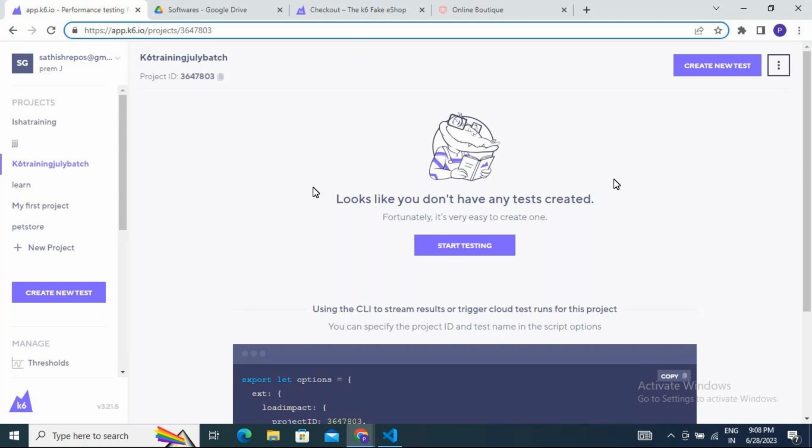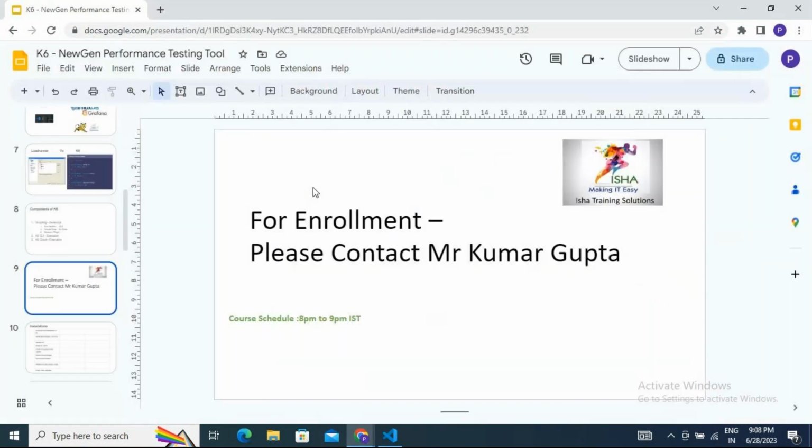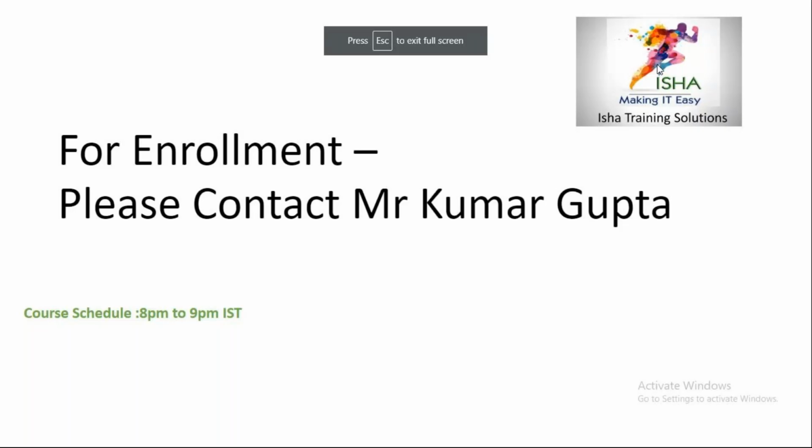Okay, I have one more question. If you're saying K6 can handle high concurrency, the system capacity will be the same, right? If I'm running a load generator on any machine, the machine's capacity won't change. So if it supports 100 concurrency with JMeter, then with K6 also it will support 100 only, right?